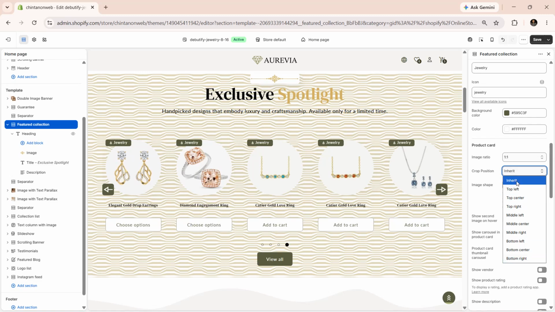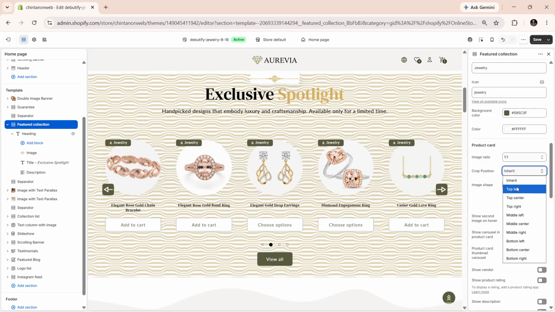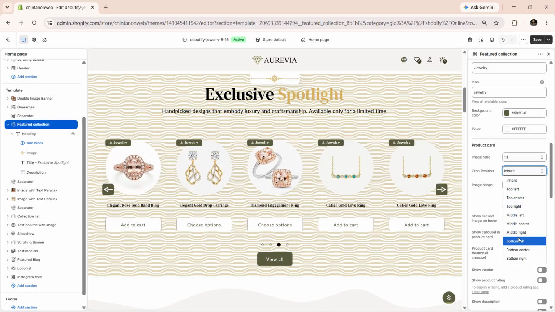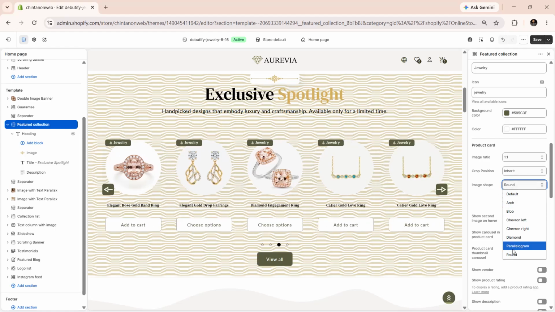Available options include Inherit, which uses your theme's global image settings, as well as Top Left, Top Center, Top Right, Middle Left, Middle Center, Middle Right, Bottom Left, Bottom Center, and Bottom Right. You can also choose from different image shapes to enhance the visual style of your section.